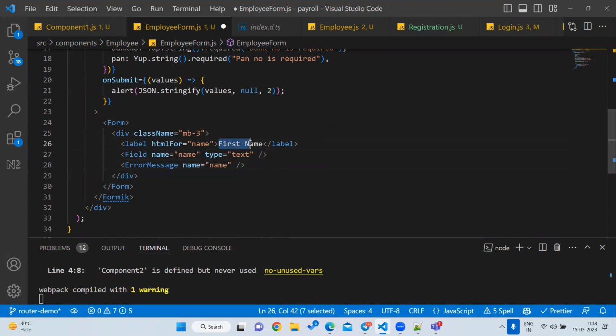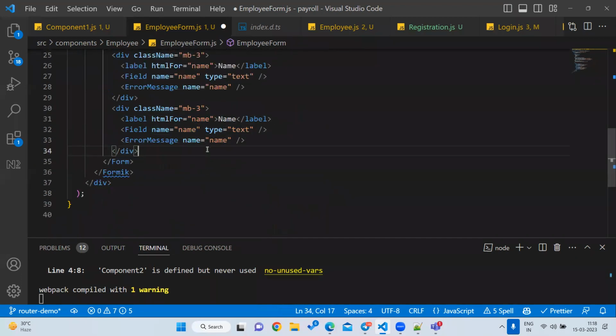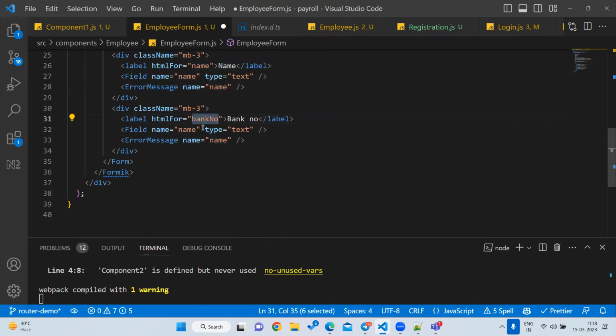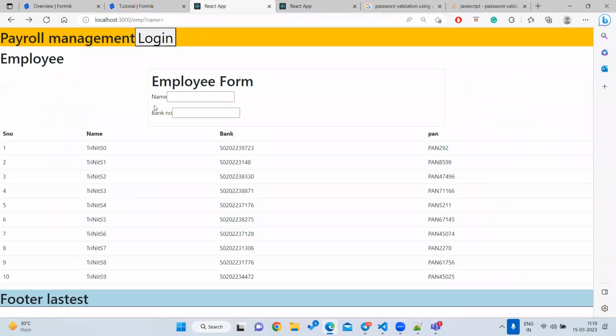Now let's go for the second one. What is the second property we want to write? Bank number. Let's write the bank number. So what is the property you want to write? Bank number. And same thing in the name also, same thing in the name also. Let us try it. Let us see whether we have done three fields or not. Yes, name, bank number is there.